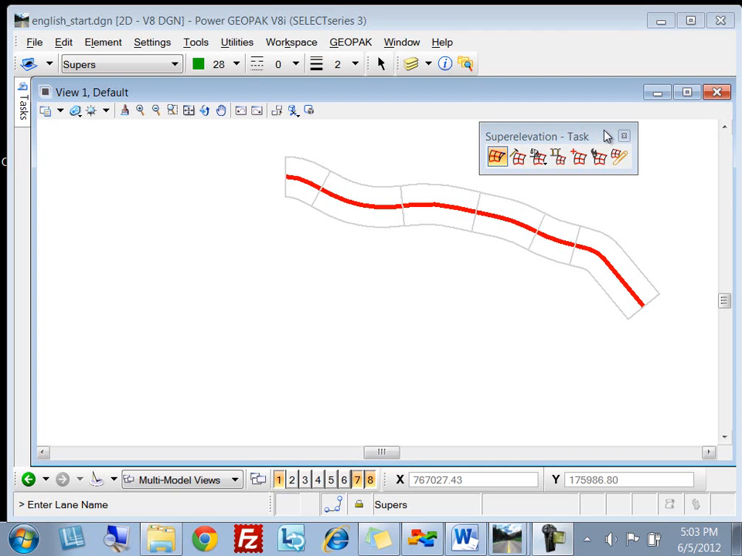In this video, we're going to discuss how to create superelevation lanes. In this case, you can see we already have our superelevation sections drawn, and it will automatically move us to the tool to define our lanes. If not, we can select the tool and then define our sections or grab one of the sections we want to use.